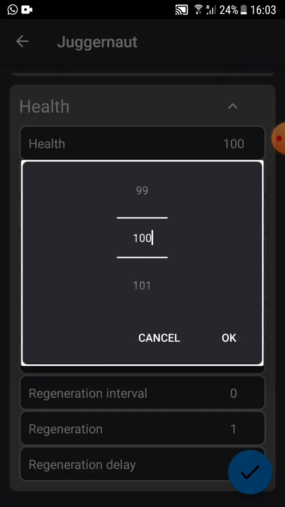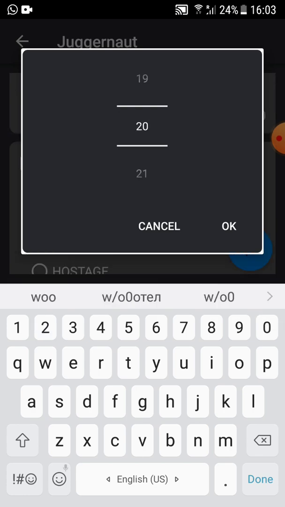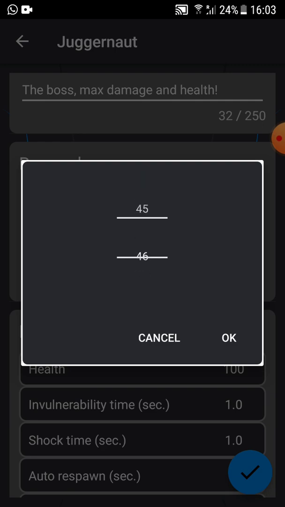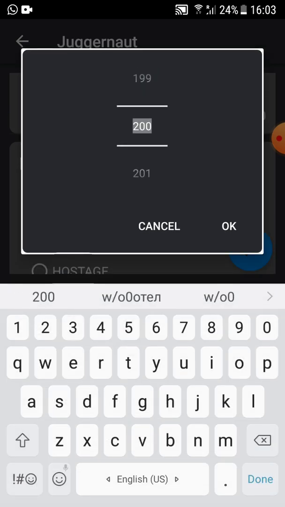For example, if I want my Juggernaut to have, let's say, 40 lives, yes? I'll go here to 200. Let me check. What's the maximum available? I think it's... Oh yeah, it's 200. Yeah, that's right. Let's try it.